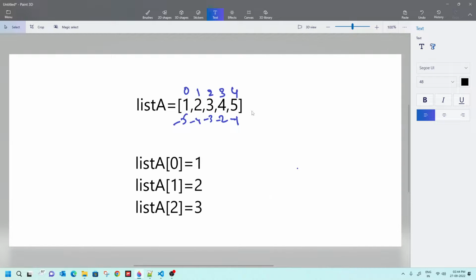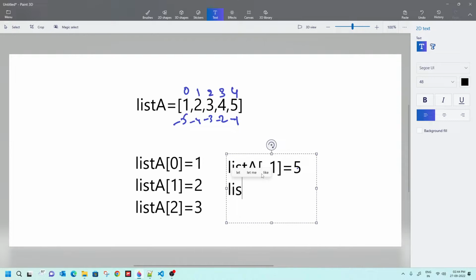Now talking about negative indexing, list a of -1 will give us 5. List a of -2 will give us 4. So this is how negative indexing works in Python. This is the normal, positive indexing, and this is the negative indexing. Let's go ahead and see it in the coding part.